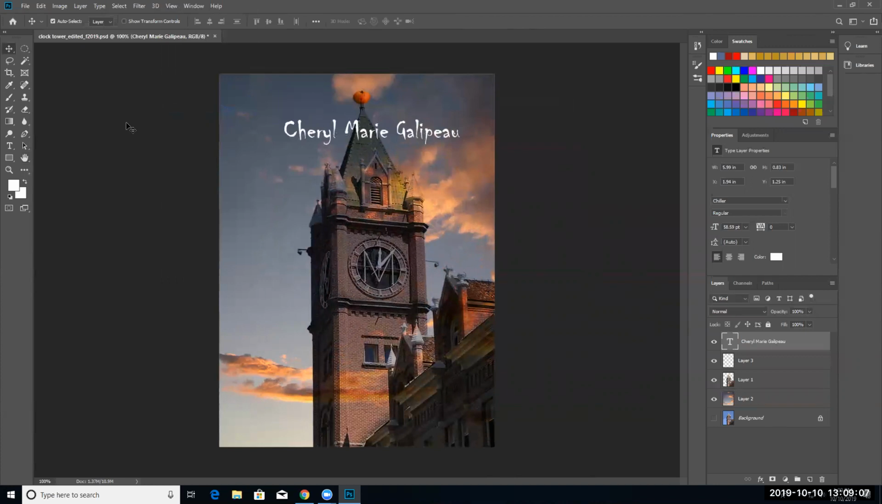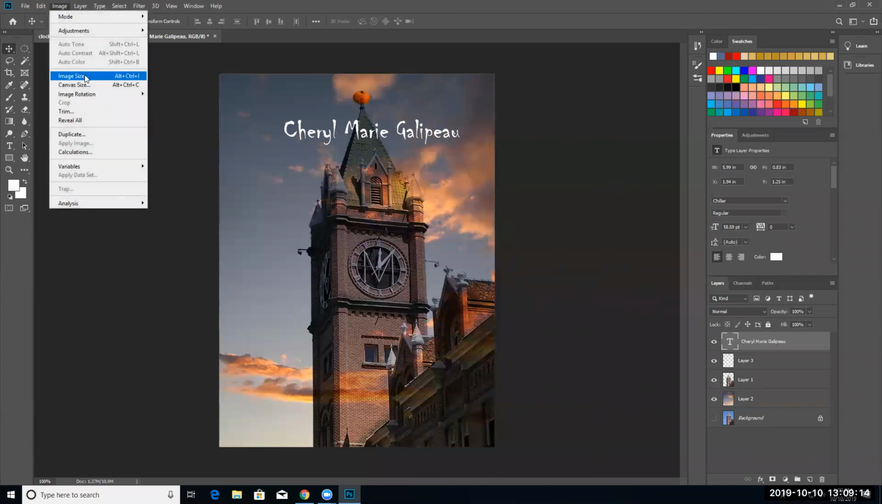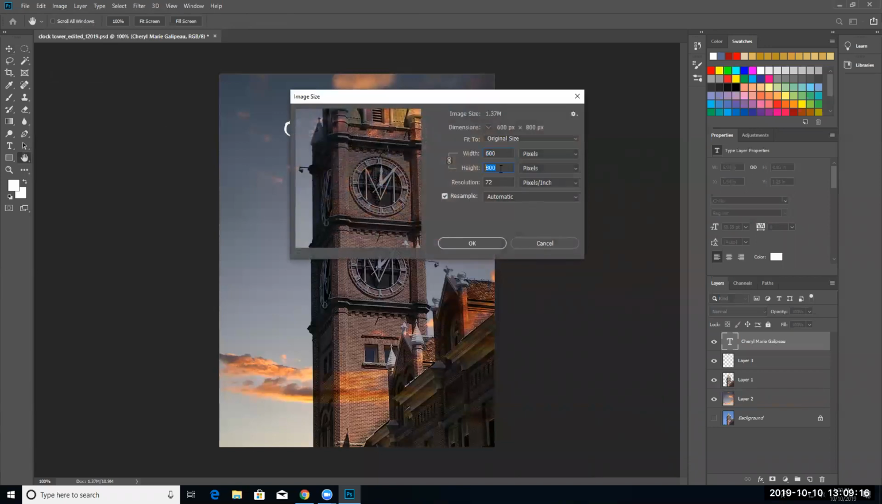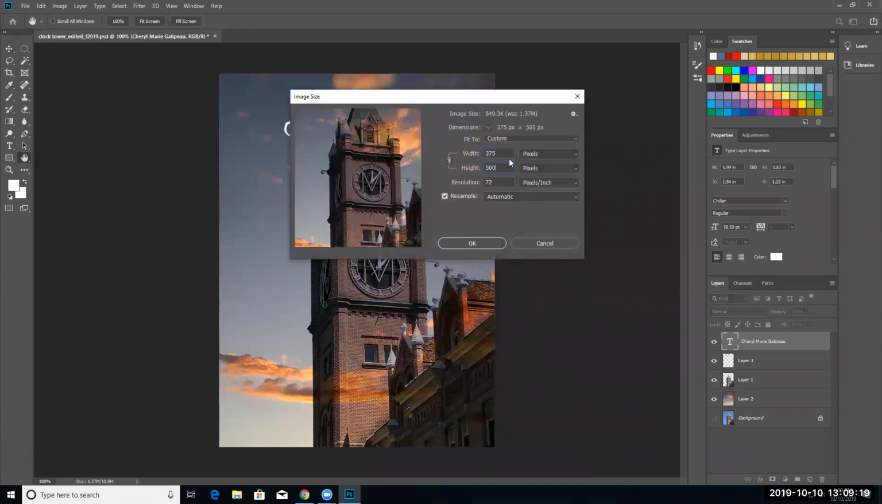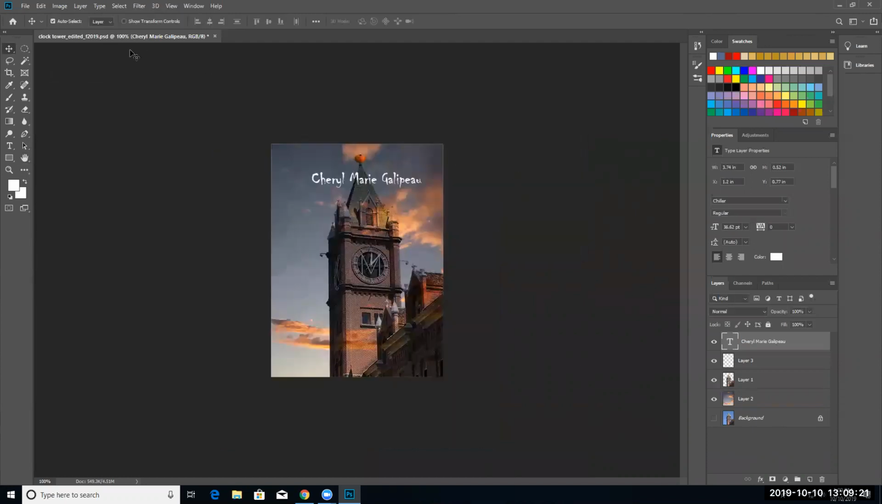If you posted this on a website, that's the size that it would be. If that's still too big, we can go to image size again, and maybe I want it to be about 500 pixels. And then okay. And again, I'm at 100%, so that's the size it would be at 100% on your screen. So make it smaller than the original. We don't need to have anything uploaded to Moodle that's that large. And this is, again, just a quick little project.